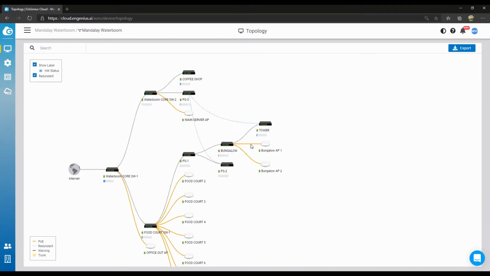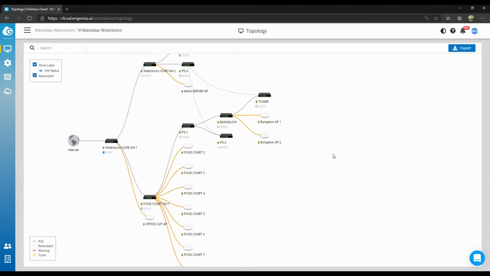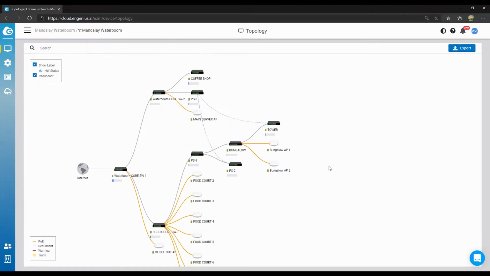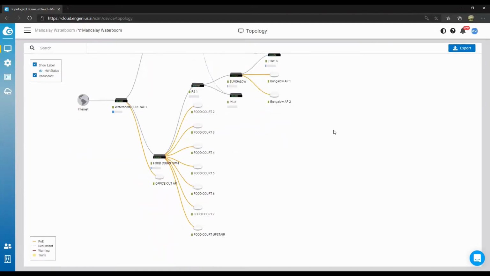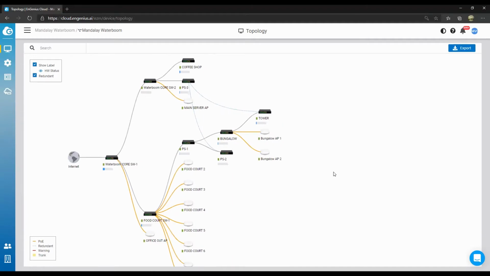I'd also know if the AP is powered by PoE based on the color of the cable. I can also see redundancy between my other switches. And soon we'll show the mesh topology as well on the same screen. So at a glance, you would quickly see the network map of the client without having to set it up. This is done automatically by the system.